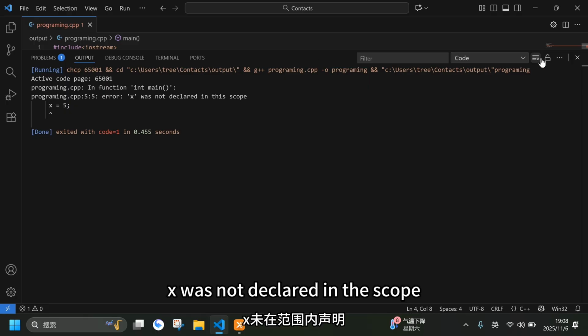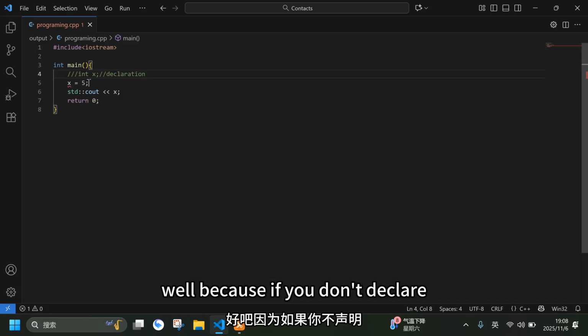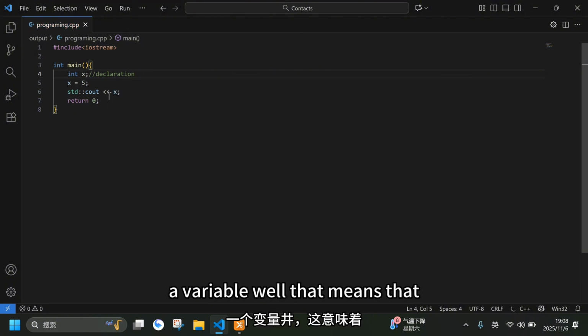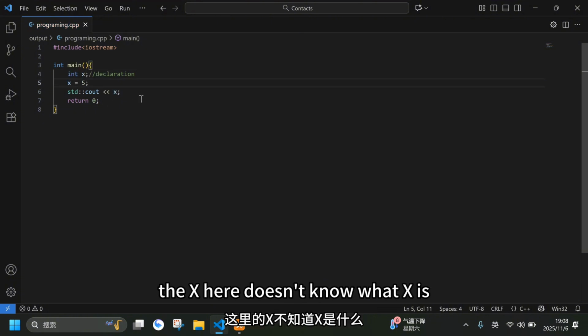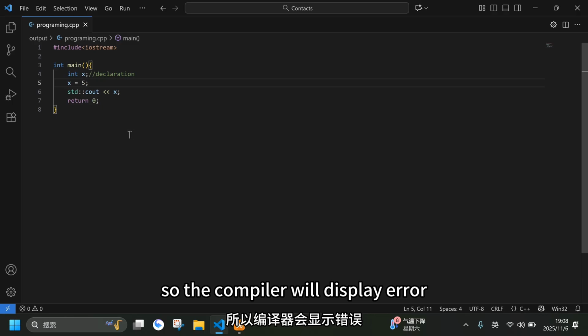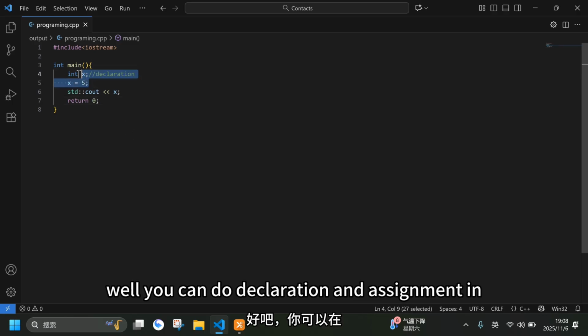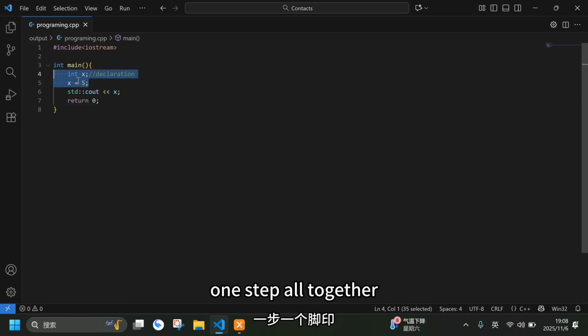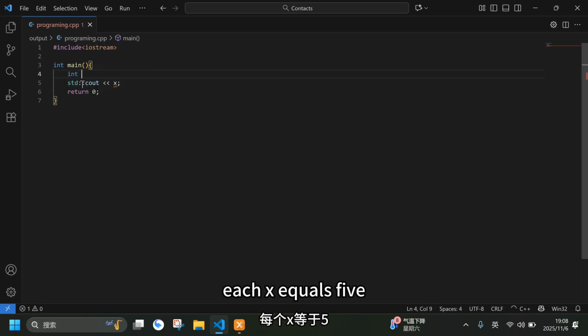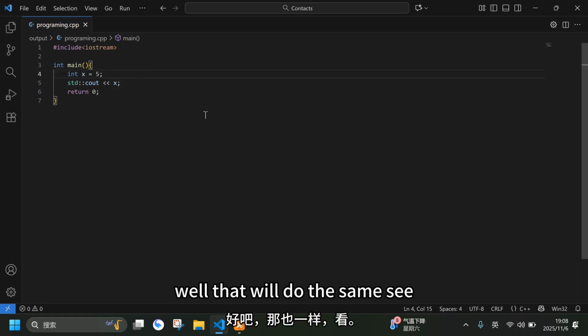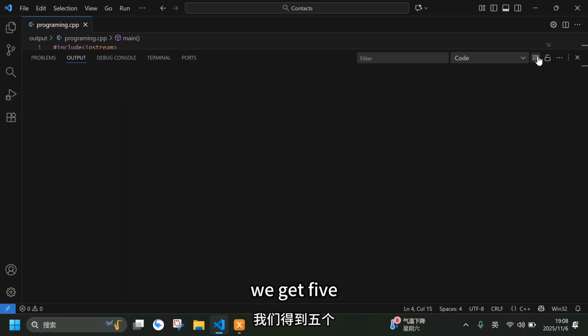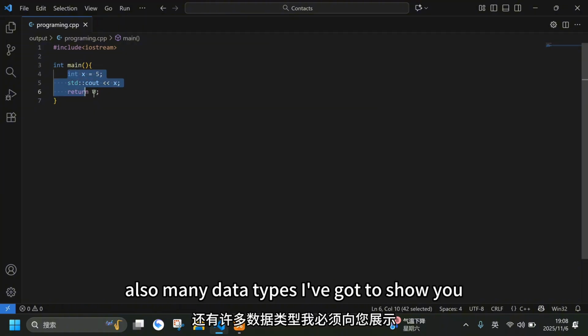X was not declared in this scope. Because if you don't declare a variable, the x here doesn't know what x is, so the compiler will display an error. You can do declaration and assignment in one step altogether. So you can say int x = 5. That will do the same thing. We get 5. But there are also many data types I'm going to show you.